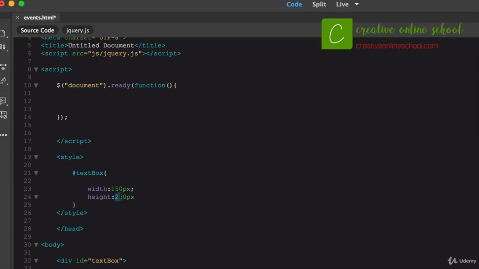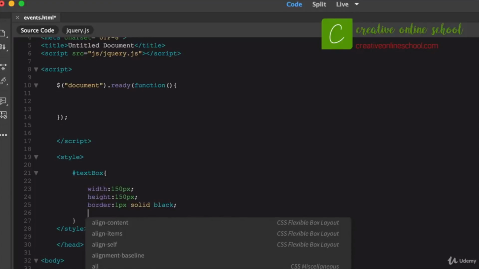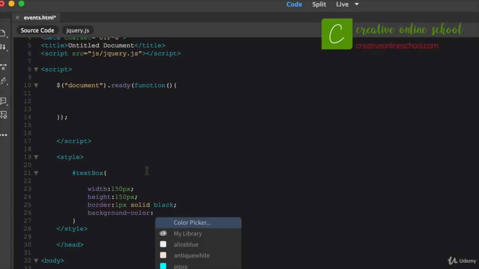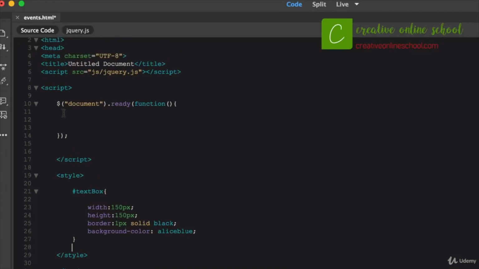Just take it down a little bit because it's a button. It's not a big old honking area there. And then maybe just give it a border 1 pixel solid black, and maybe give it a background color of Alice Blue, sure, whatever. Okay, so we've got that styled down there. Got my style sheet. Okay, so the script is going on up here. We're going to continue writing within here.